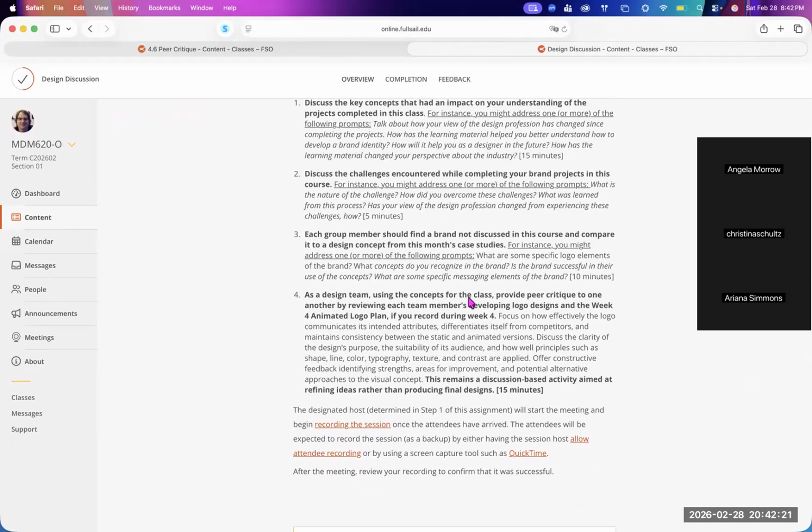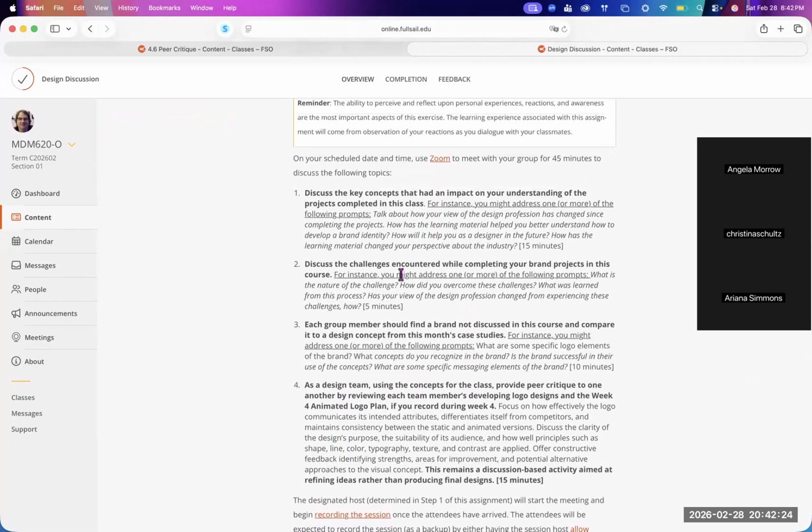First, the first topic is to discuss the key concepts that have had an impact on your understanding of the project completed in this class. I know for me, one of the things that really changed my perception was how logos need to be as simple as possible. The animation of a logo can really make a huge difference in how it's presented and how customers and the audience interpret the message. So just looking at that in a different way was beneficial for me.